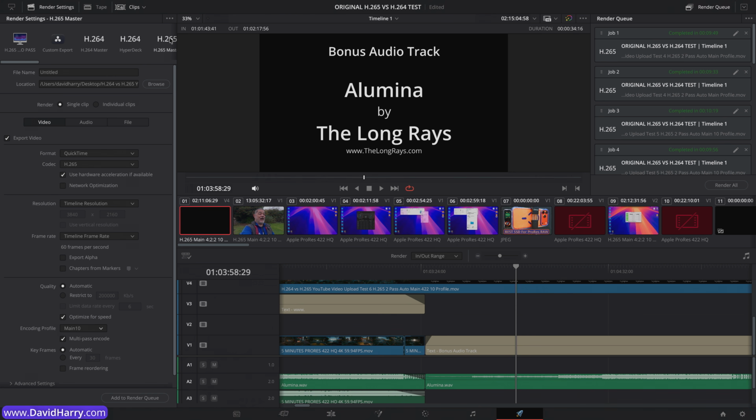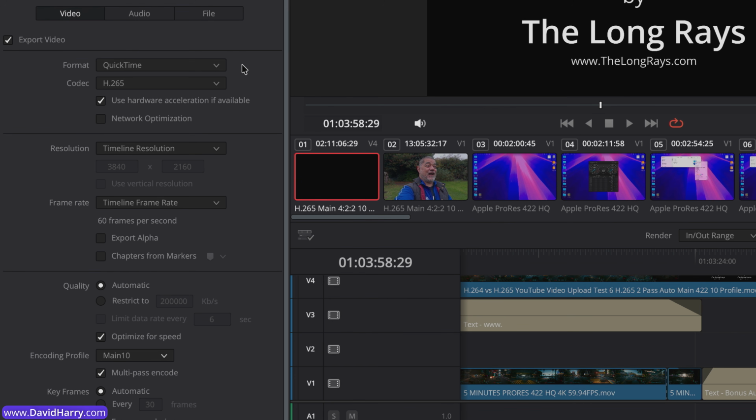Now if I just switch over to H.265, it's pretty much the same thing, using QuickTime as the wrapper or the container. Obviously H.265 is the codec, and then I'm also using the Apple hardware acceleration. Then the timeline resolution and frame rate is 4K UHD 60 FPS, once again matching the timeline, so the output resolution and frame rate matches the input resolution and frame rate. And then once again I've chosen to use automatic because it's a very good balance for the actual bit rates used, and especially because I'm using the multipass.